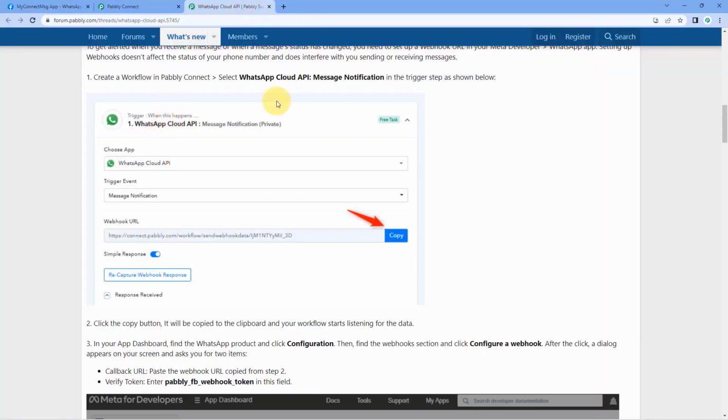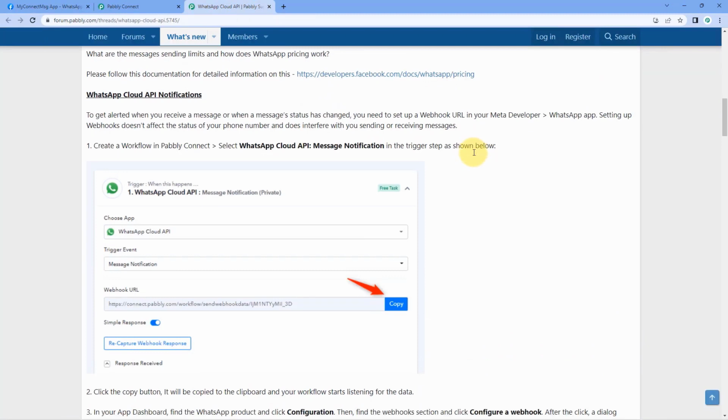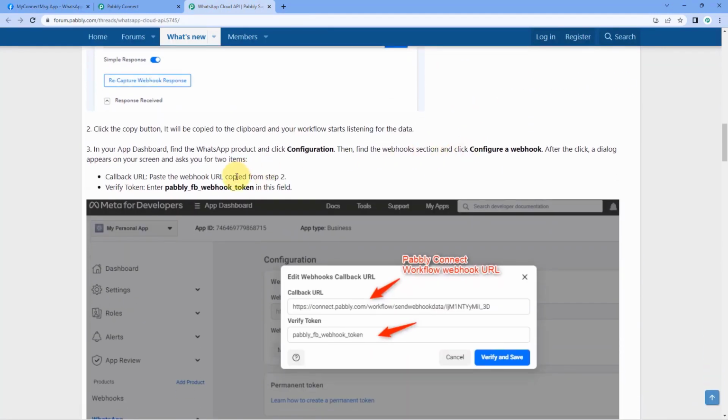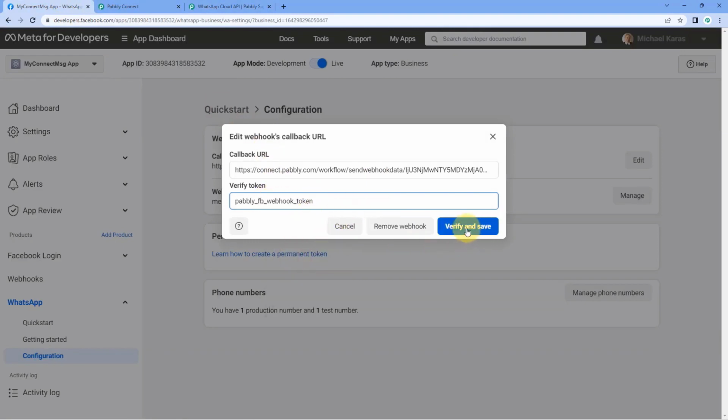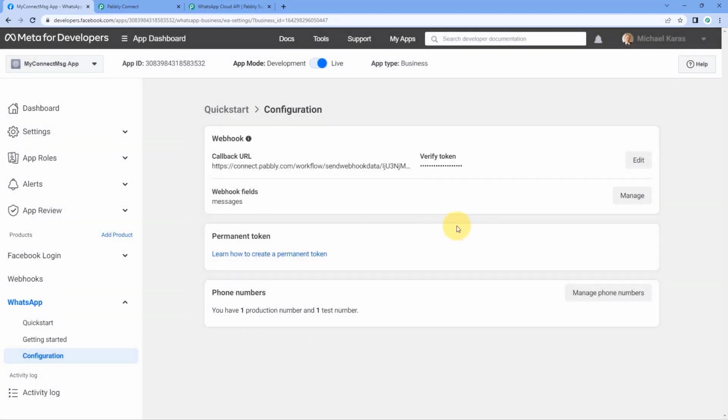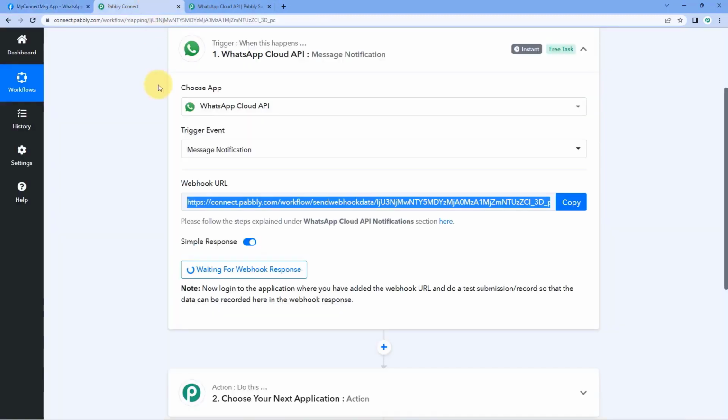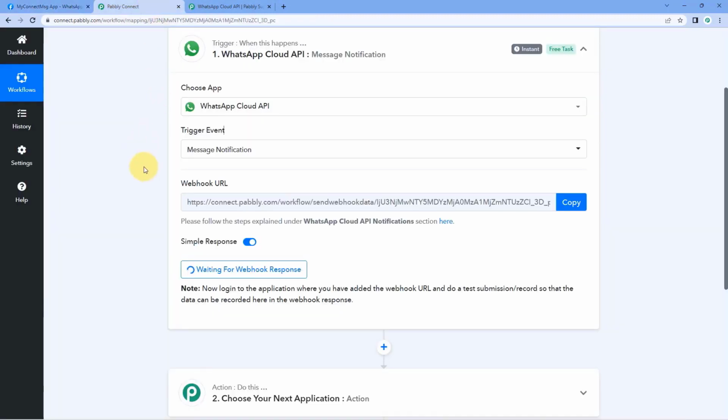So as I told you, on this page on our forum where we have given the step-by-step guide, here you can see that it is clearly written we have to enter this text as the verify token. Just copy this text from here, Pabbly FB webhook token, and then just paste it over here. After pasting this, just click on this verify and save button. And then we can see that this webhook URL is added on our WhatsApp Cloud API account. And we have connected Cloud API with Pabbly Connect in this trigger window using the webhook URL.